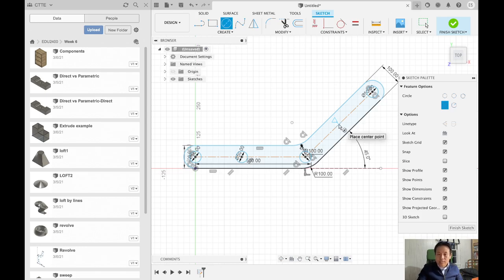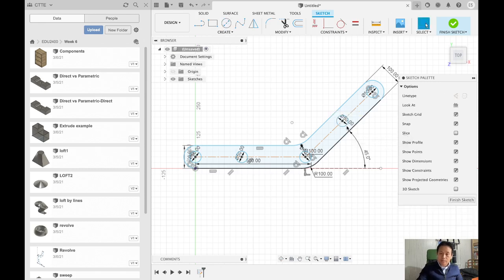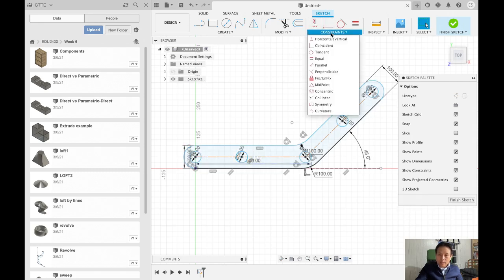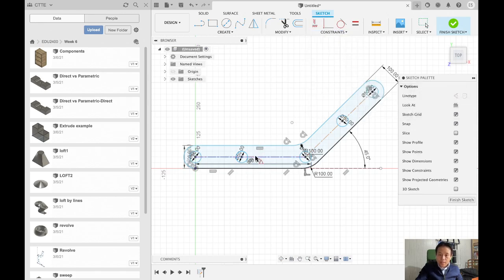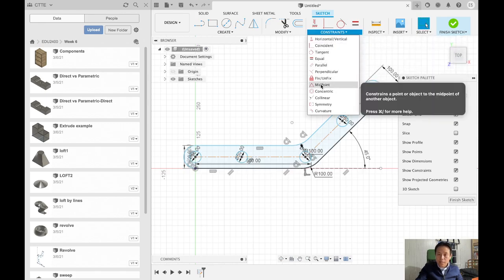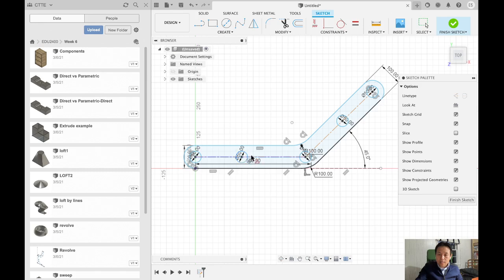All right. So in this example, I'm not going to draw a line on the circle and in this center line. I will explain why later. So it's 50. And then to make sure this circle is placed on the midpoint of this line, I'm going to use a constraint. So I click midpoint, then click this object, and select this line with the center of this circle.